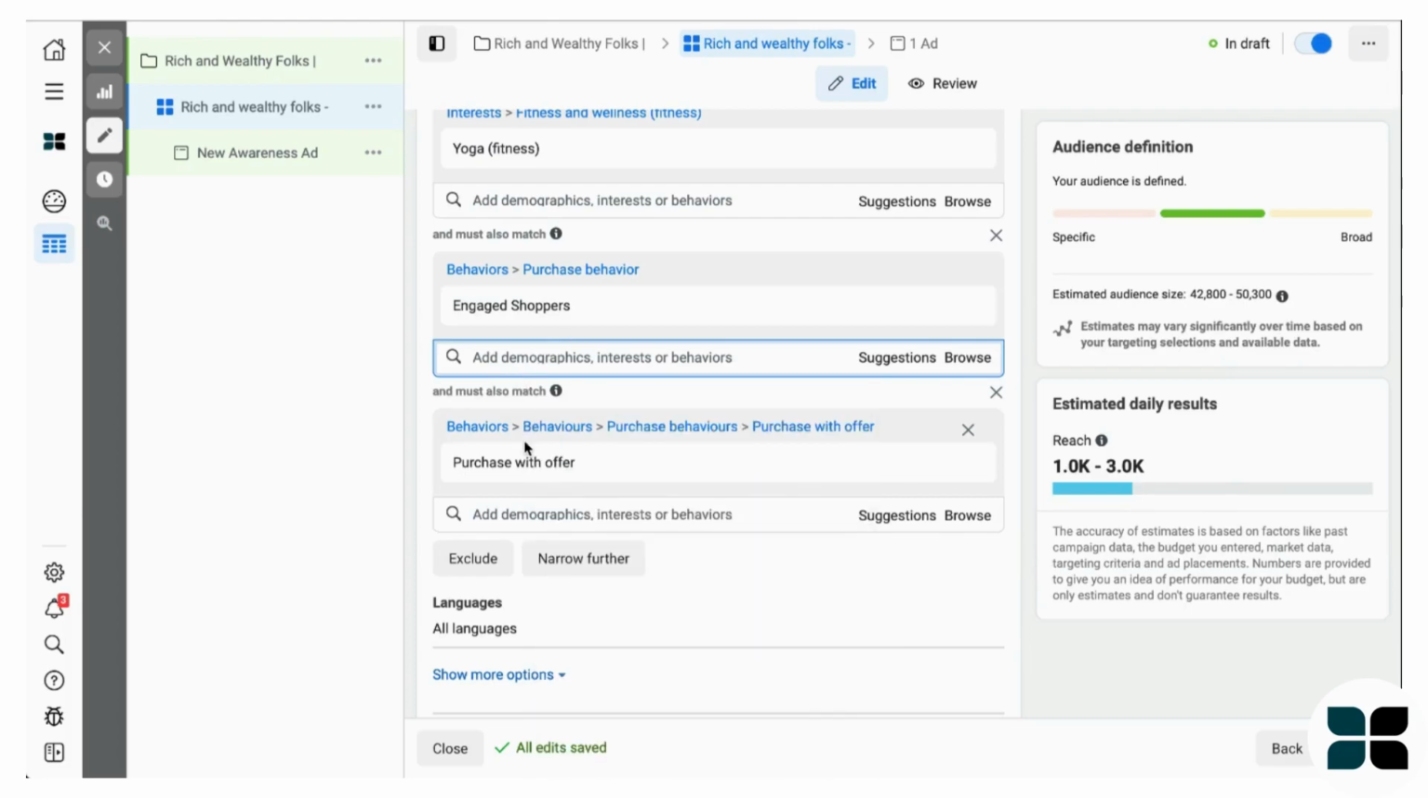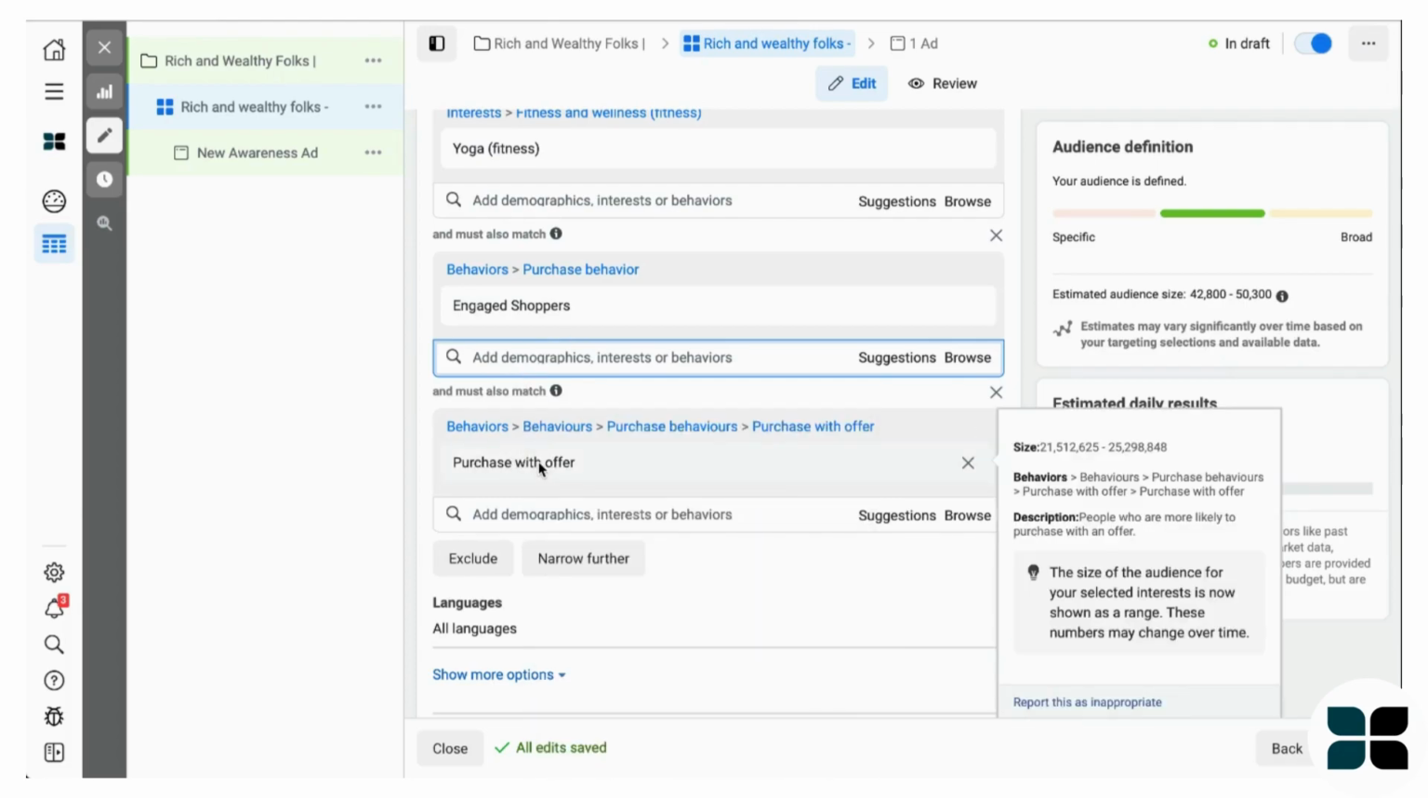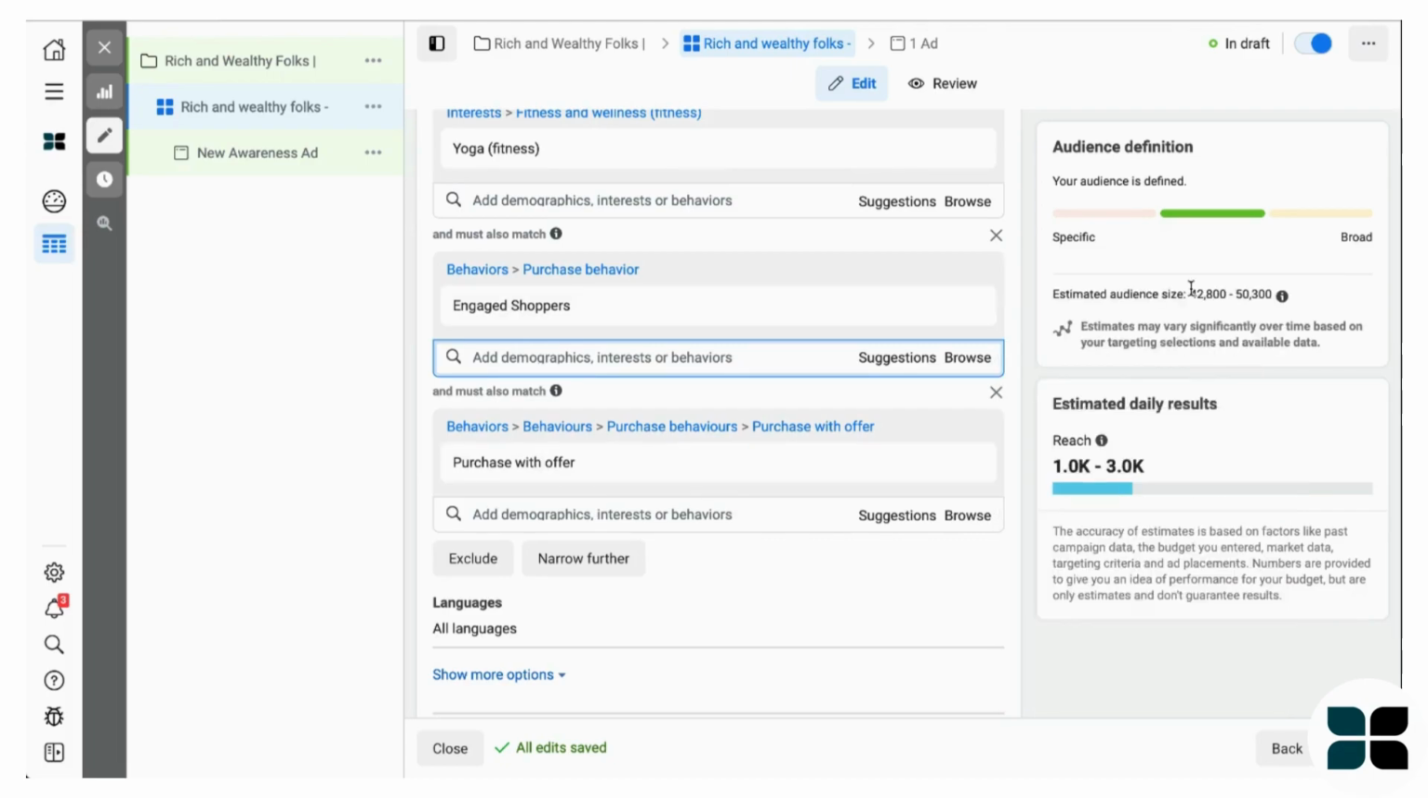But what you could also do is and must also match. So narrow it down further to people that have purchased with an offer. So people who are more likely to purchase with an offer. Try an offer there, guys. If they get 5%, 10%, you know, that could actually convince or persuade people to buy your product or use your service. So when you've done that, you have a nice pool of people.